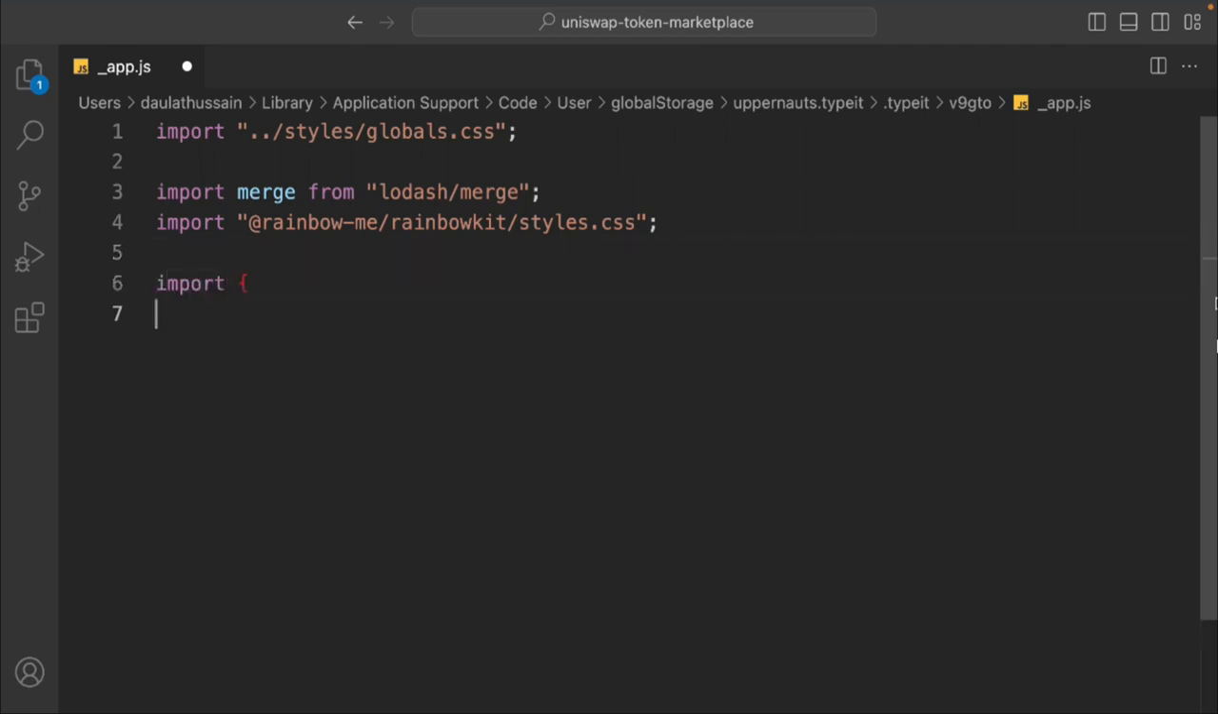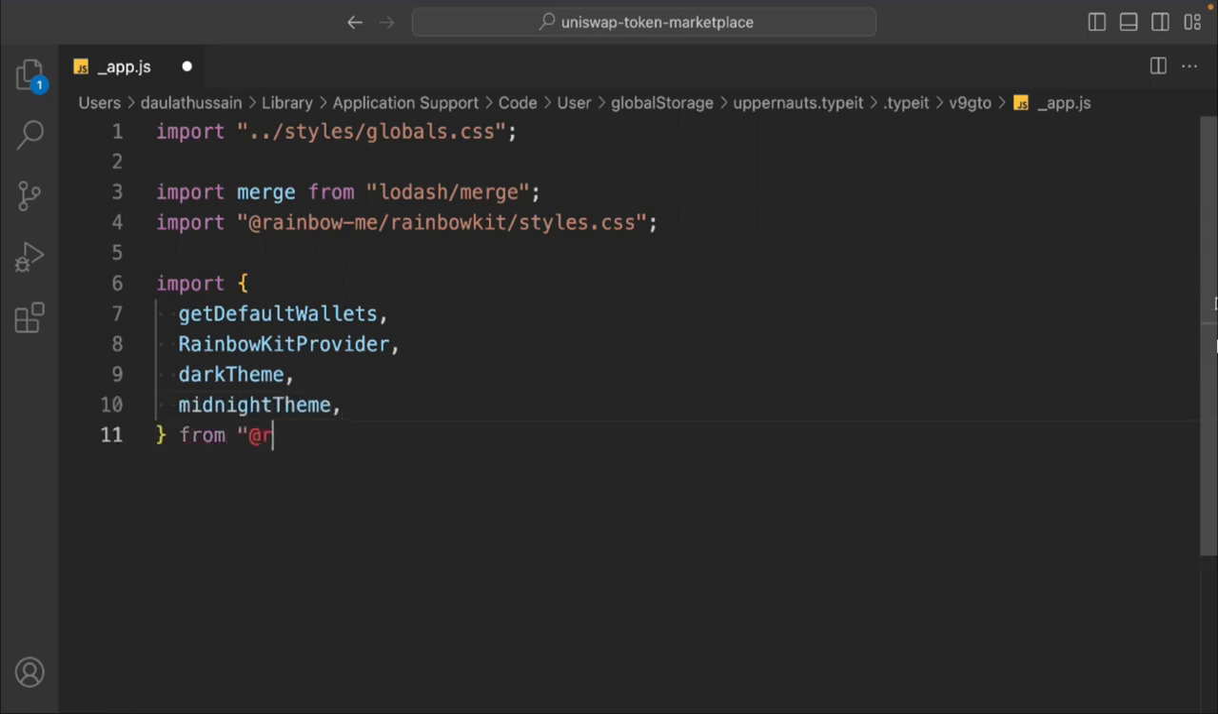Then we have to import a couple of methods. So first we have to get this default wallet. Then we have to import this RainbowKitProvider. Then we have to import this dark theme. And the last one is going to be midnight theme. And that's all coming from our RainbowKit. So these are the methods we have in this particular library, and that's what we are using.